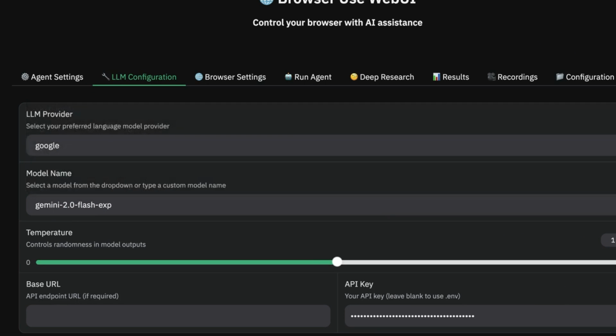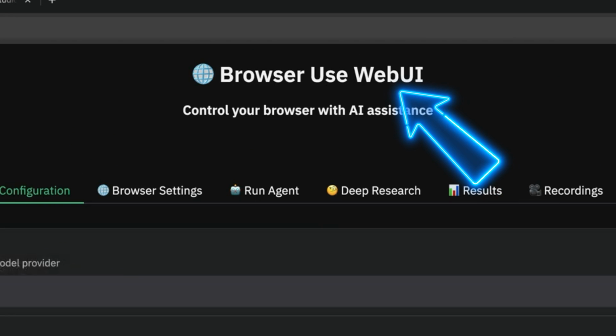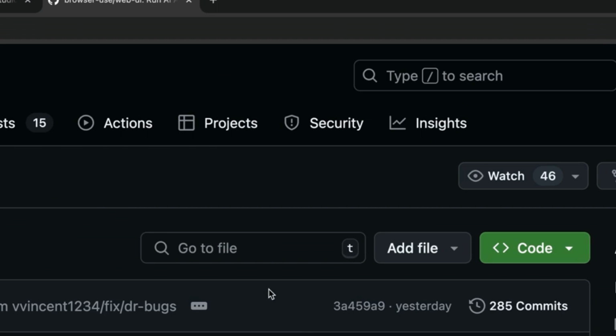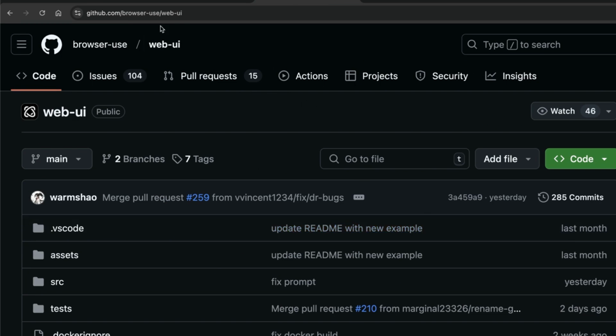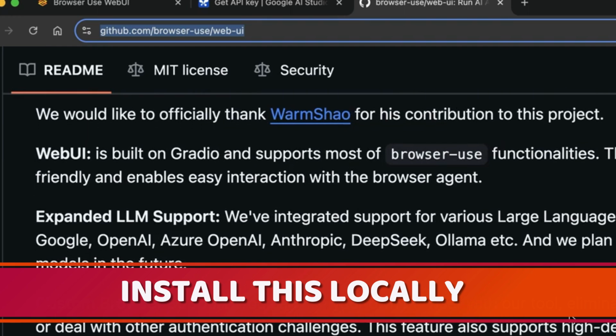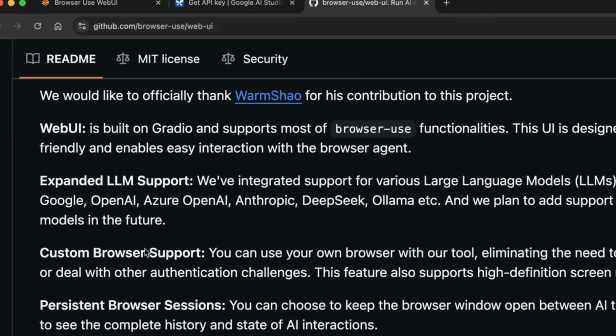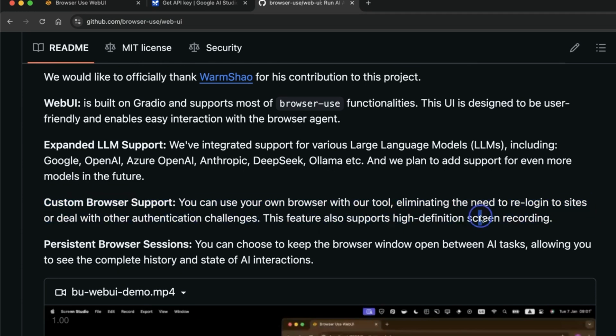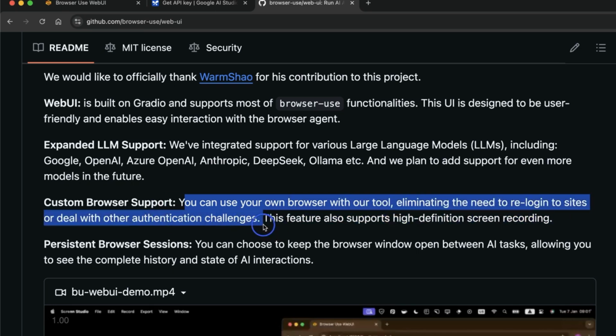And also you might be wondering, okay, but how do you actually get the browser use web UI? So here's the actual page. This is the GitHub, right? So you can install this locally. That's another benefit to this, is if it's stored locally, it's more private, etc. And also you can use your own custom browser, right? So it says you can use your own browser with our tool, eliminating the need to log into sites or deal with other authentication challenges.